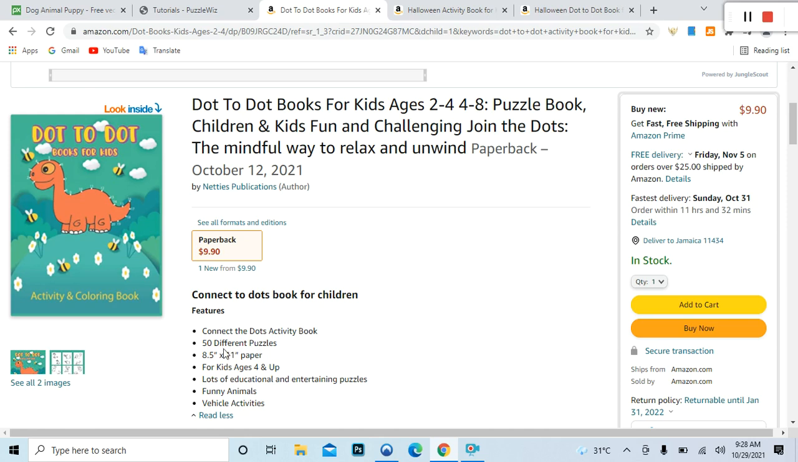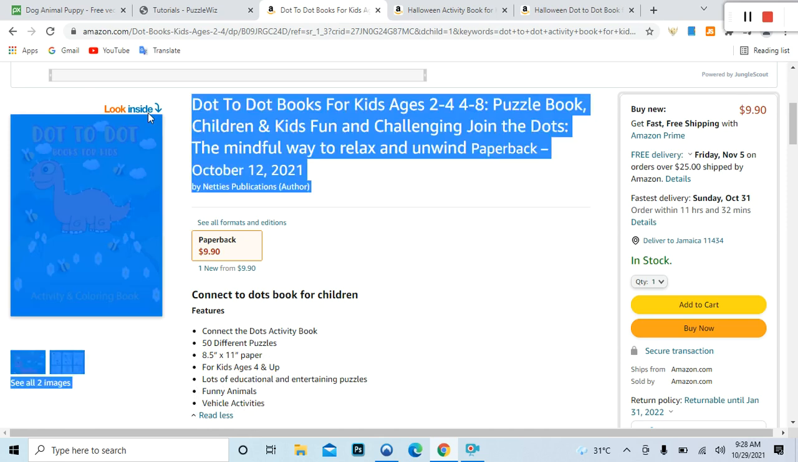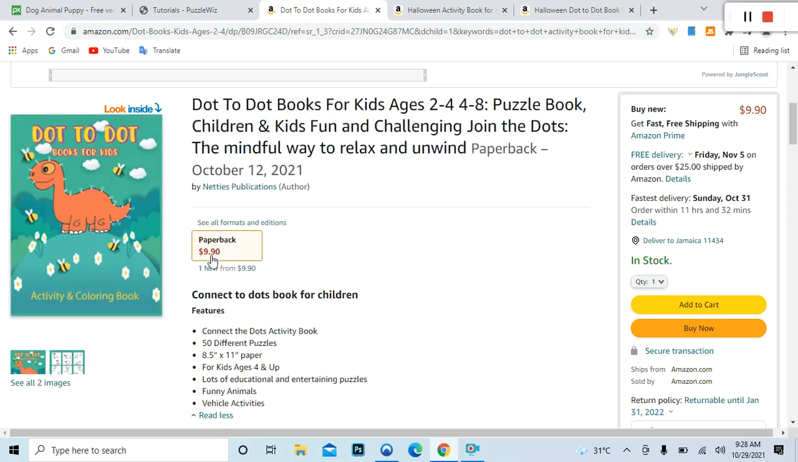Box activity book, it has 50 different puzzles. It's an 8.5 by 11 paperback book for kids 4 years and up. Lots of educational, entertaining puzzles, funny animals, and vehicle activities. Alright, and the book is being sold for $9.90. So we're going to look inside.